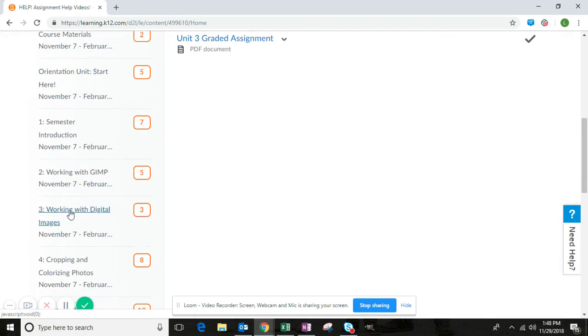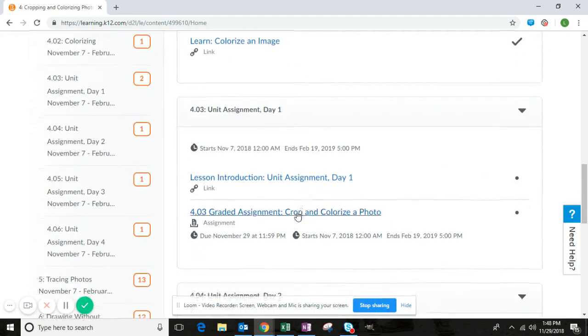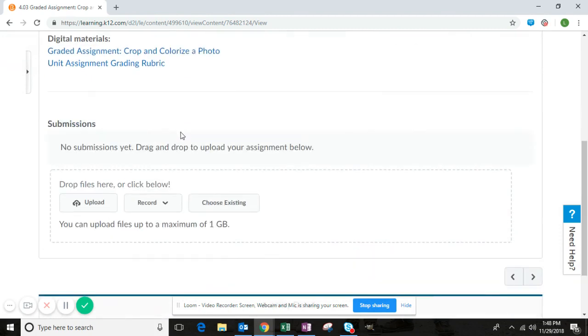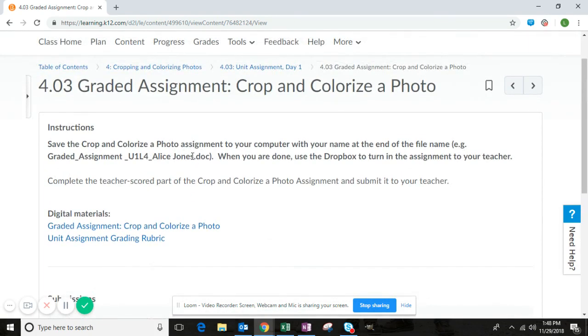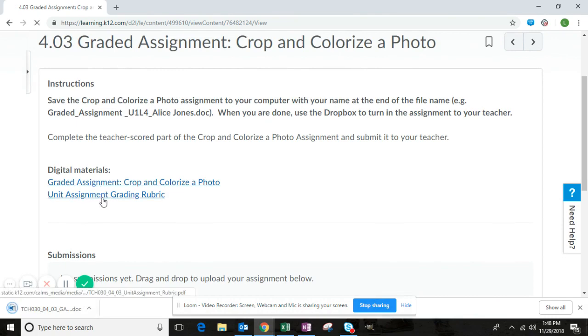Now let's go to the Unit 4 graded assignment and just take a look at what you see. So in Unit 4, if we open up the 4.03 graded assignment, this is what you see right here. There's not a quiz, it doesn't really tell you what to do, it just tells you to save something, complete another portion, and submit. There are the digital materials, and the grading rubric, which will show you exactly what I'm looking for.